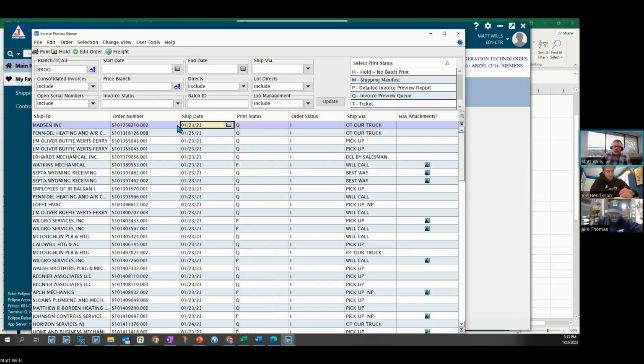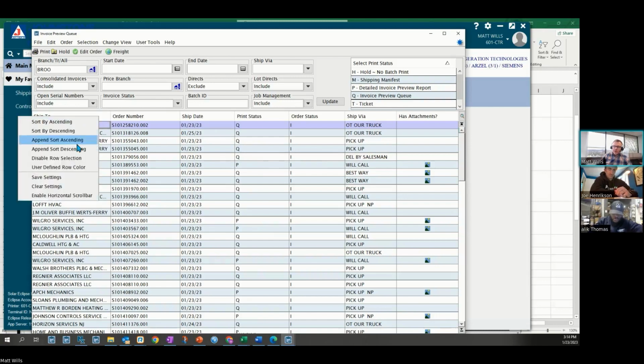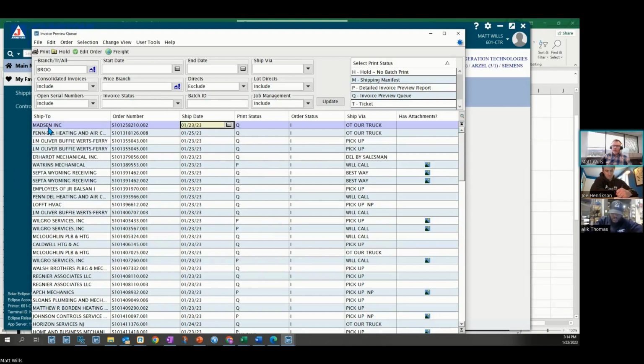And then to lock those columns in place so that they're in this order the next time I come in, at the top of one of the columns, doesn't matter which one, right click and choose Save Settings. Now the next time I come into the screen, this is how they'll be ordered for me.